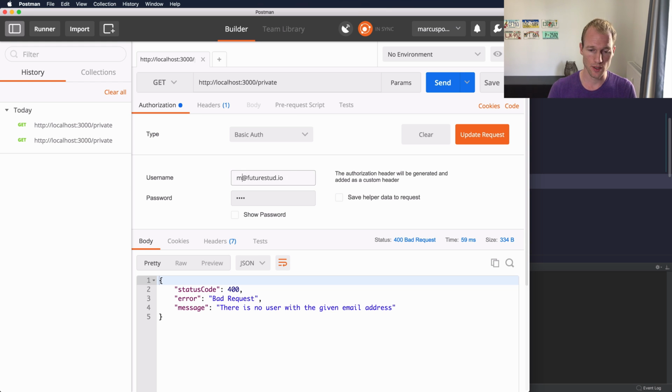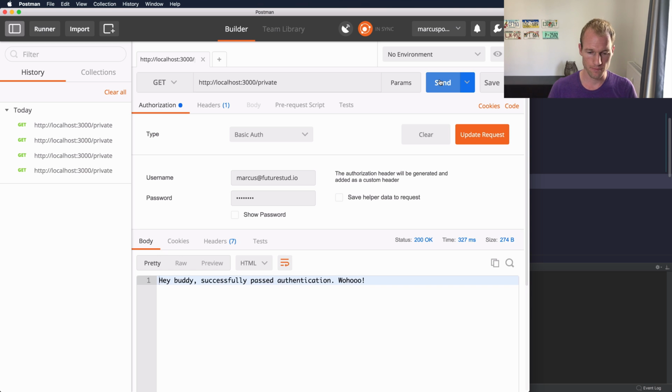Now let's add a user which is existing but has a wrong password, update the request, and send it again. Okay, the error message is correct. The entered password is wrong, which is really specific. You don't have to be as specific as I was in the message, but yeah. Okay, now let's see if our request passes successfully, if the password is correct. Let's see. Hey, and there we get our successful message.